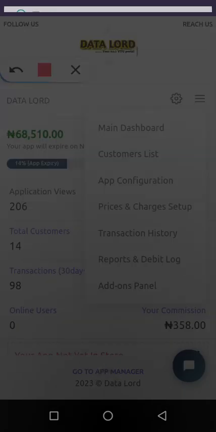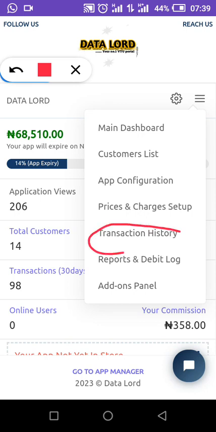step is transaction history. So under this transaction history, this is where you see every transaction that is going on your dashboard. The API wallet, I won't be explaining it in order not to make this video so long. You can see now it's up to 22 minutes now. So after that, debit log.